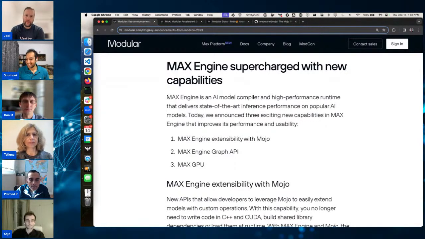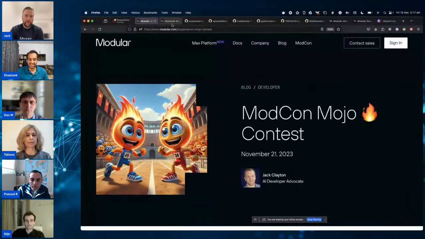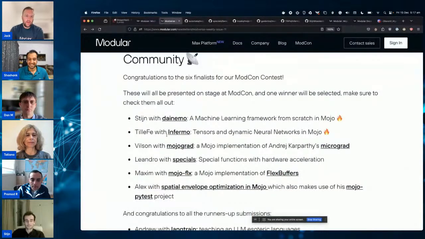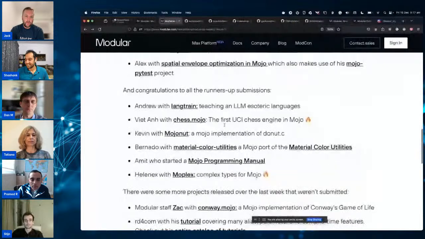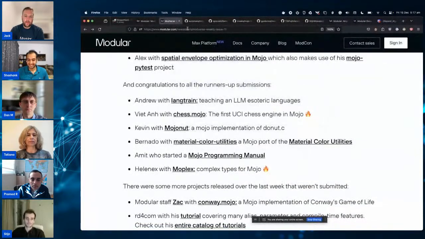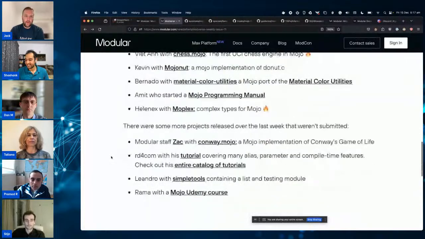Yeah, sure. We put out this alert that we were having a ModCon contest on the 21st of November, and just a few weeks later, we got tons of projects. I could only choose 6 for the competition, where we displayed all the different projects at ModCon, but we also had a lot more submissions. In issue 11 of the newsletter is where I listed all the different projects that we got. And then we got these 6.